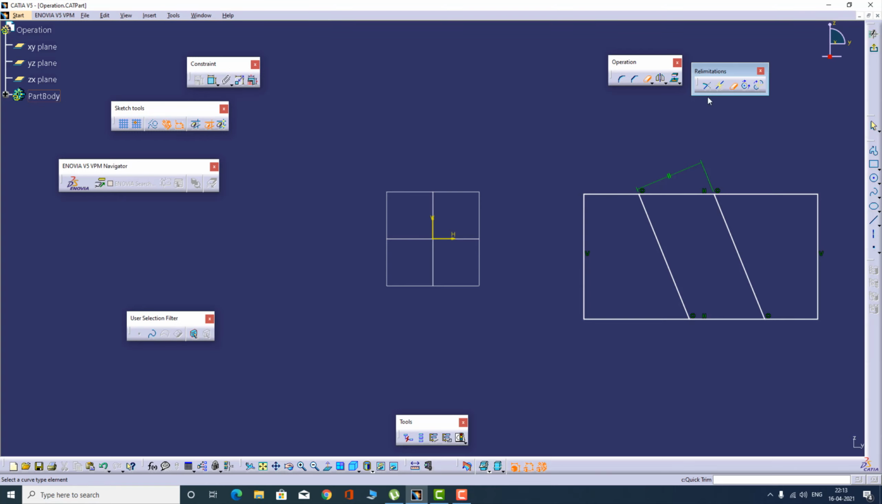Now let us see the third option, which is break and keep. Here nothing much happens. You simply select a line.